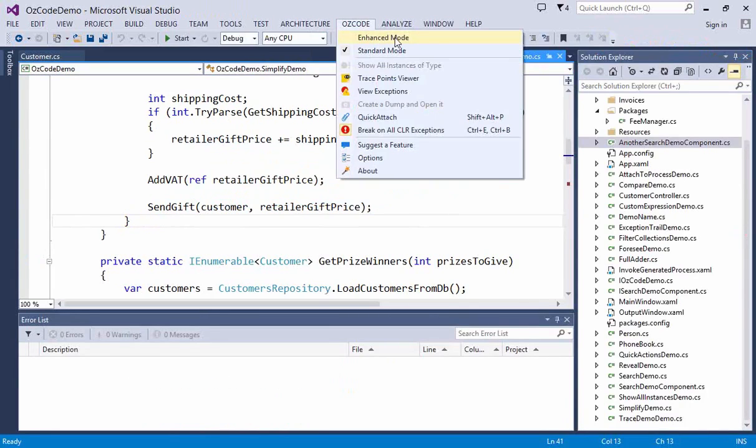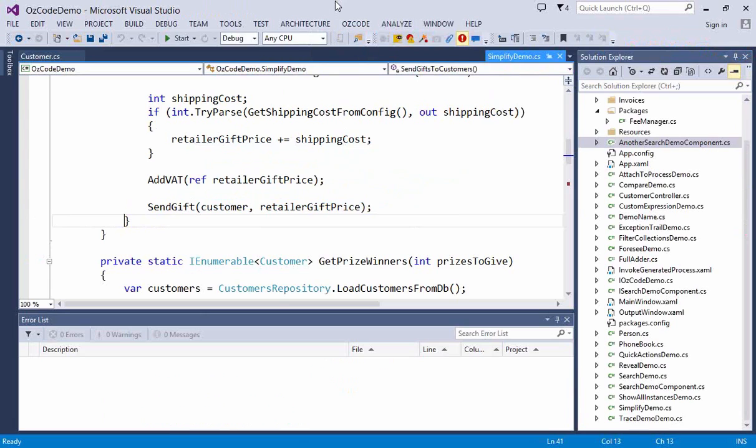And you can switch. If you're using Visual Studio 2010 or 2012, in order to enable this feature we call simplify, you have to enable enhanced mode. In Visual Studio 2013, you don't need to do this. We take advantage of the new API in Visual Studio 2013 to ask for those values from Visual Studio. And so you don't have to use simplify.